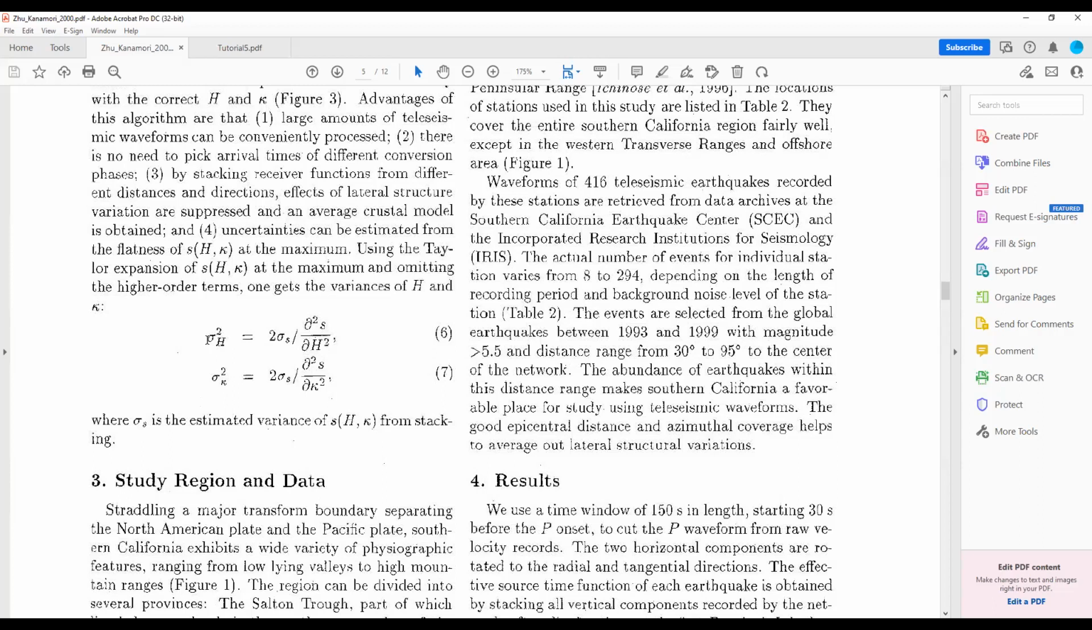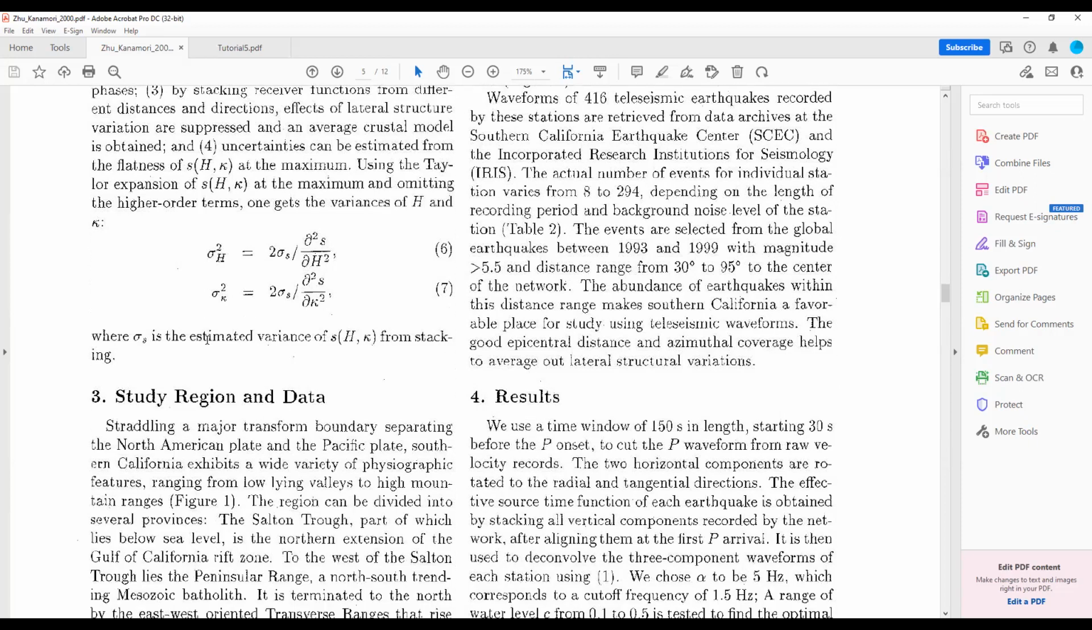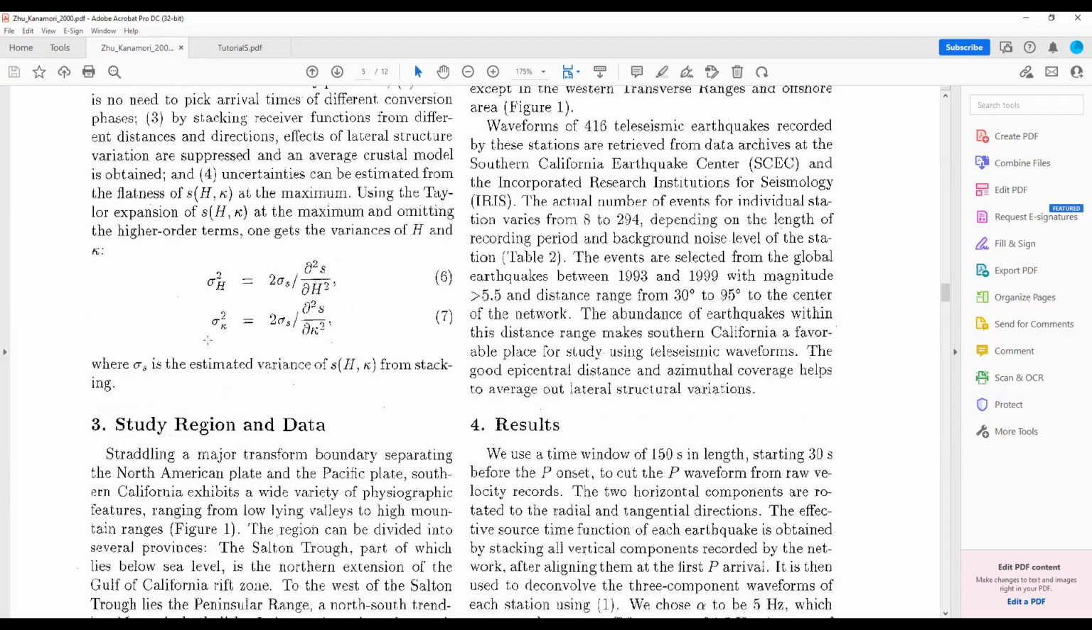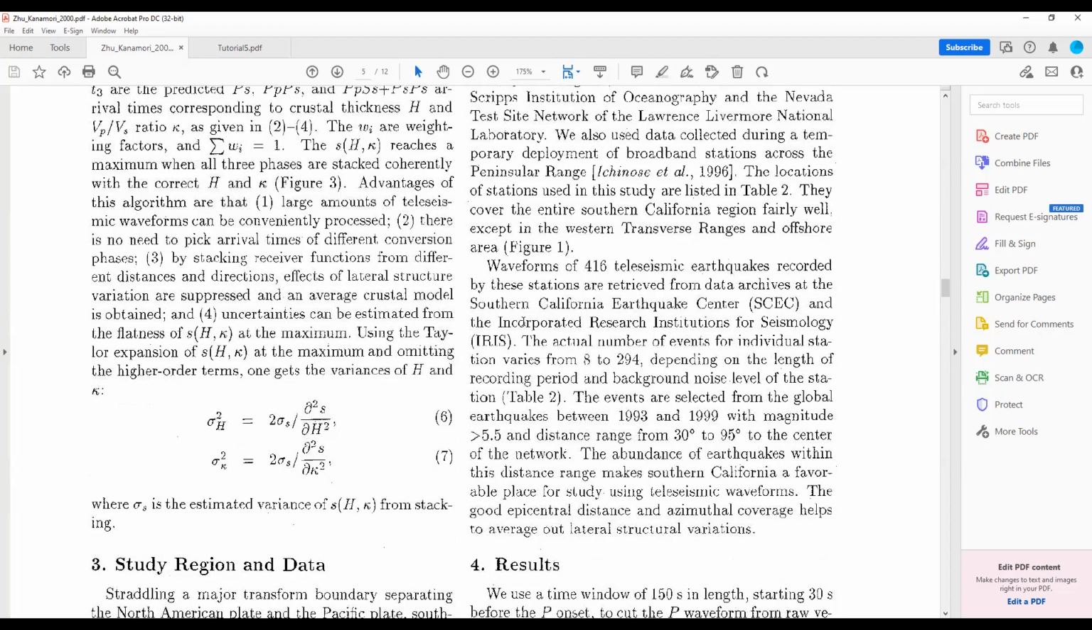This sigma is denoting the variance of S H-kappa. And for this purpose, you will have to perform the finite difference and then expand that using the Taylor series. Then they are talking about the Southern California region and its geology and the data that they are using.